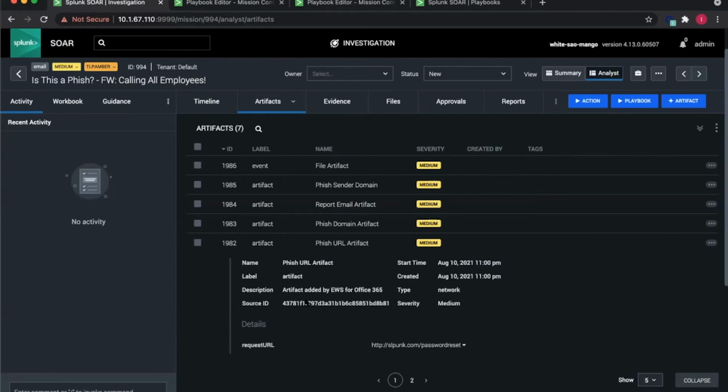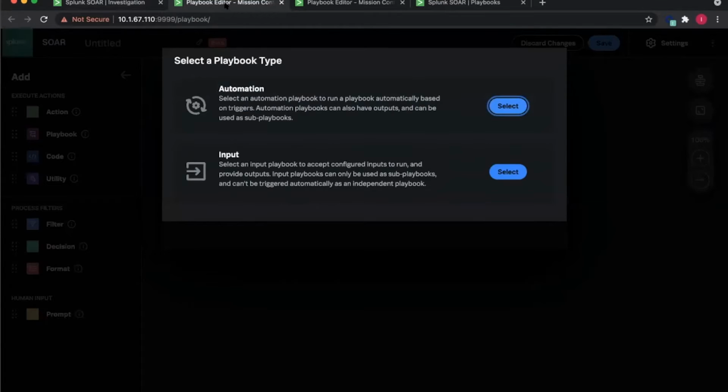There's likely a lot more that you'd want to do as part of a phishing investigation, but today we're going to focus on specifically the URL investigation capability and worry about the other stuff later for the sake of this demo. So first of all, we'll go to our new playbook editor and we can see that we're greeted with two different playbook types that we can choose from. One is the automation type playbook, which is the same type of playbook that we know and love from Splunk SOAR and Splunk Phantom. And the second is an input type playbook.